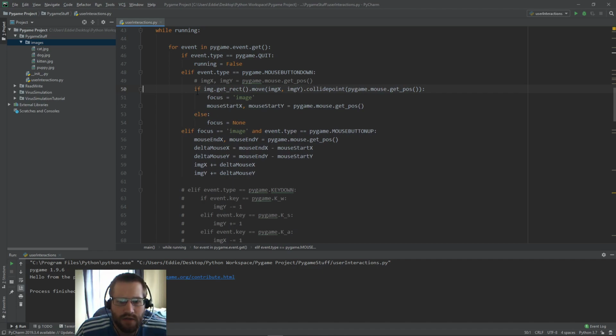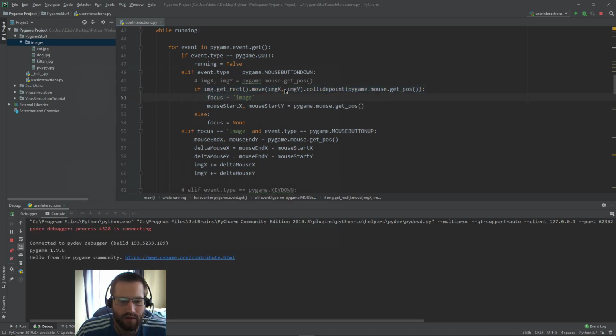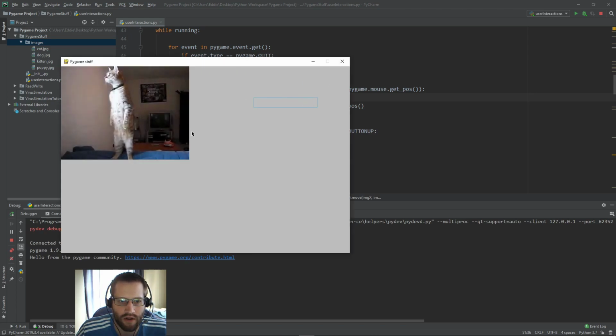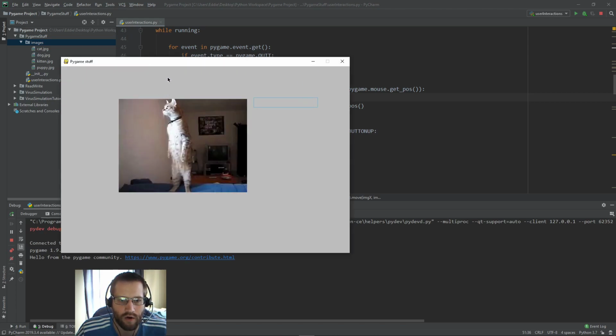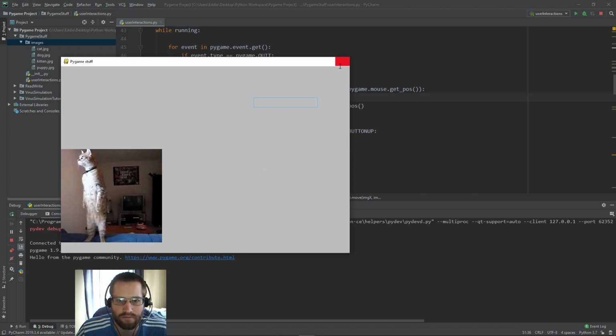So what I did next was check for a collision, and basically I wanted to set a focus box. What I didn't want to happen was for the user to be able to click somewhere else on the screen and drag and have the image move. So I needed to tell the computer that I actually clicked on the image first, and then wherever I move the mouse, that's where it's going to move that object to.